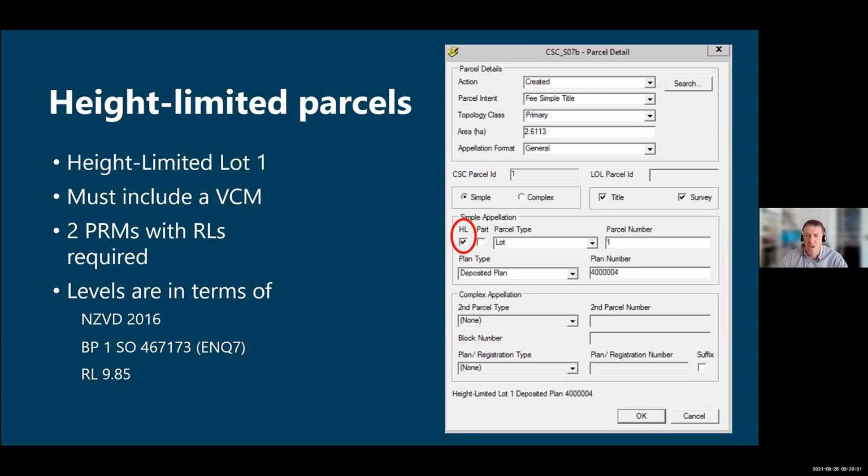Now, where a survey includes a height limited boundary point, a vertical control mark must be included in the survey, regardless of how close that vertical control mark is to the site. A height limited boundary point on a primary or unit parcel must also include at least 2 permanent reference marks with reduced levels, whereas height limited boundary points for easements, leases, and covenants don't need the 2 permanent reference marks with reduced levels.